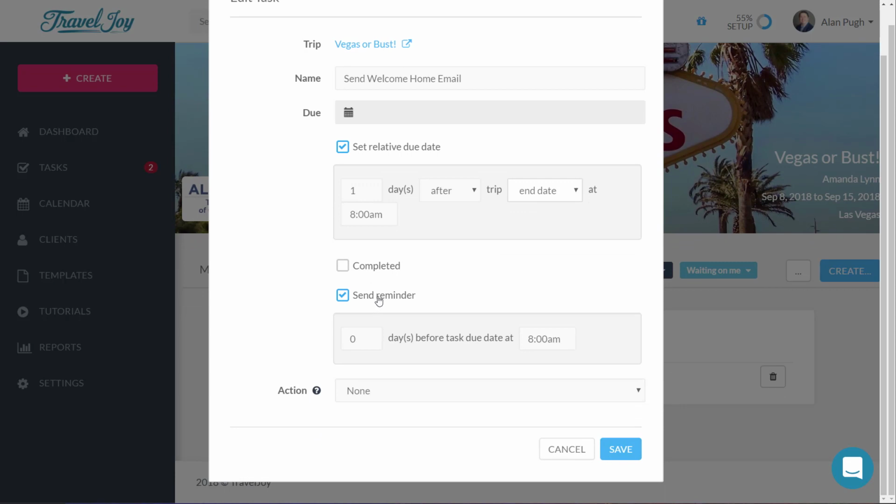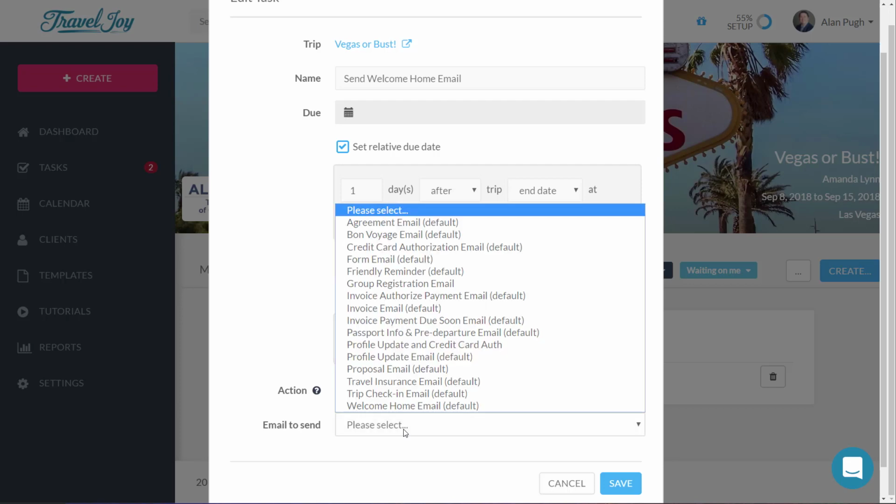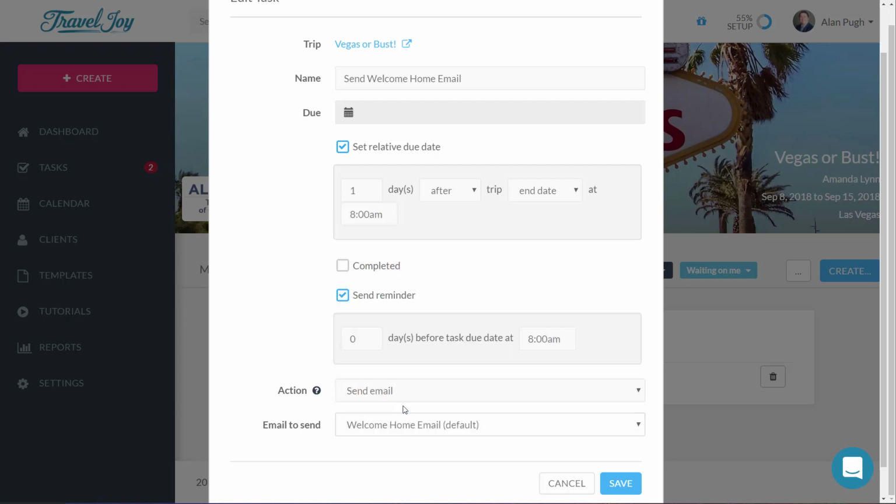You can ask for a reminder. That's automatically checked. That way you're going to get an email reminder telling you to do this task. The last tab down here is action. Now this is a little bit advanced and we'll be talking about it more tomorrow, but I do want to show you really quickly. The action, when you get the reminder, is going to remind you to send an email or send a form if you choose an action. So let's choose send email, and it's going to make us choose which email we want to send. Let's go with the welcome home email.